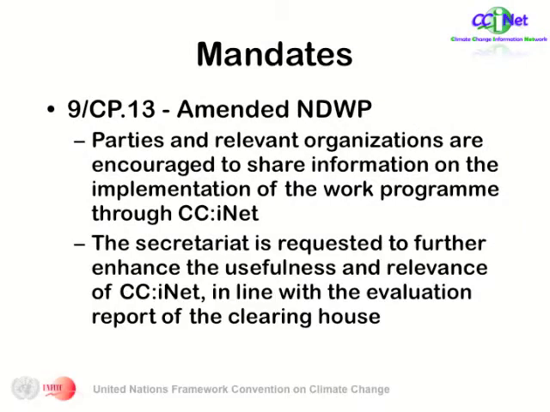A more recent mandate is Decision 9 of the 13th Conference of the Parties, the amended New Delhi Work Programme, whereby parties and relevant organizations were encouraged to share information on the implementation of the work program through CCINet, and the Secretariat was requested to further enhance the usefulness and relevance of CCINet in line with the evaluation report of the clearinghouse.